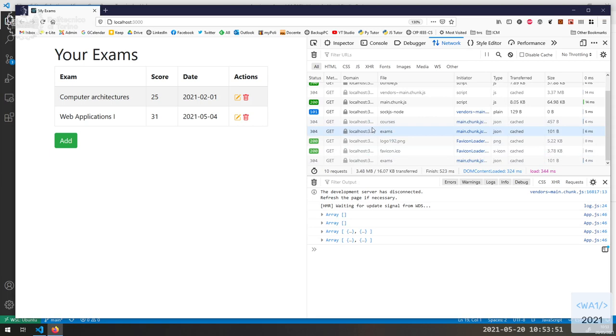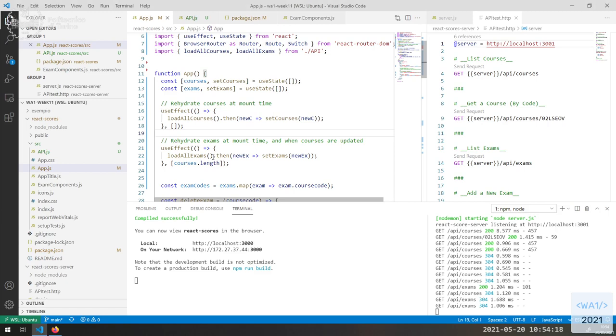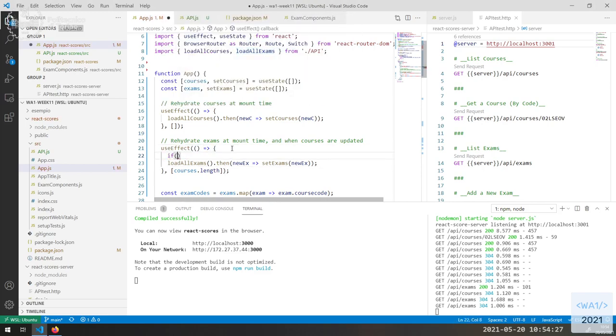If we want, we could prevent the first call from happening. Say, okay, well, let's only load the exams after the courses have finished, because after the first call, we will have no way of showing this string here. Remember, we have only the code. So for a slight moment, we have a wrong table to be displayed. So, for example, we may avoid loading the exams until the courses are loaded. And we can just add a condition: if courses.length, then do all of this.